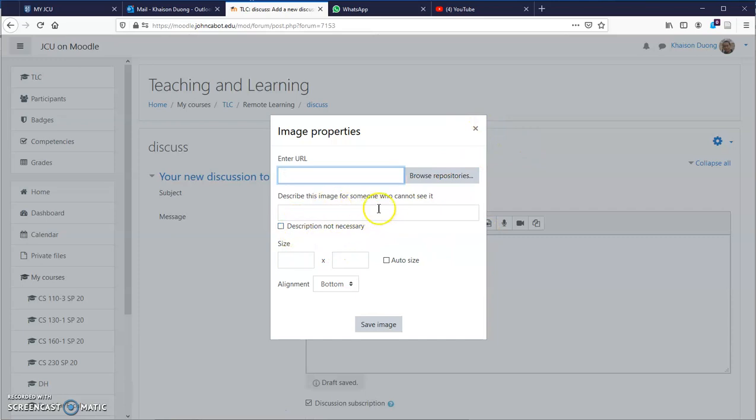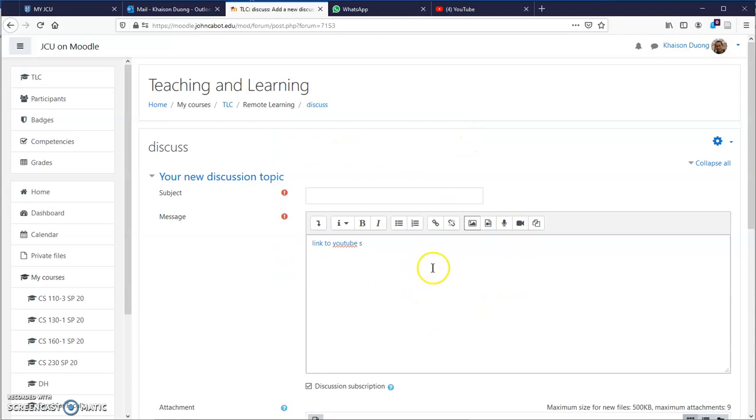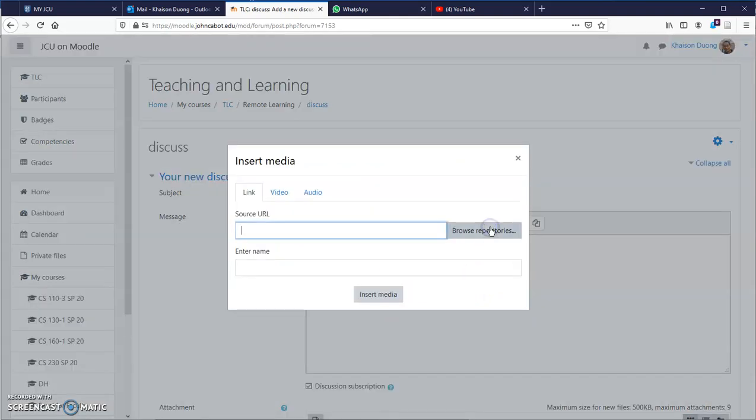It might ask you to put a description. You can either put a description or you can just click on description not necessary, and then there's controls for sizing if you need that. Okay. Other things you can insert, for example here, insert audio or video file.